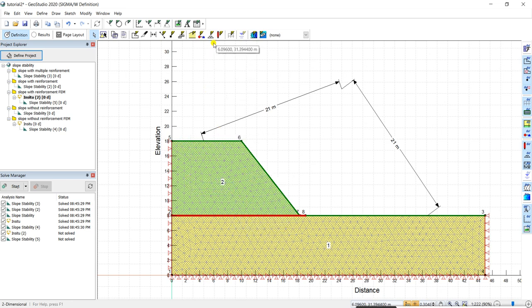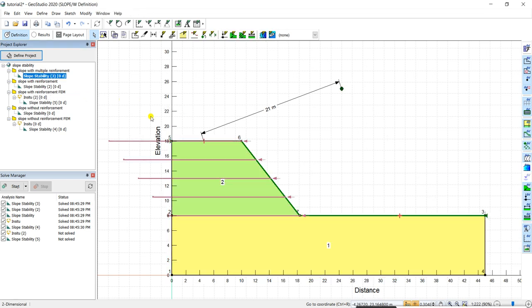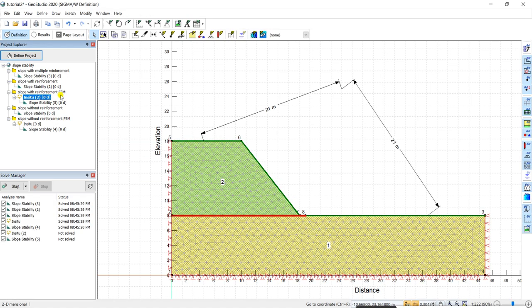If you want to define multiple reinforcements, you have to draw them manually, multiple of them. It is nothing like we did in the limit equilibrium method, where that option was available. So here in this finite element analysis with reinforcement, you have to draw it manually, and then you have to draw the boundary conditions. This is the calculation of in situ stress, so you cannot define here the entry and exit point of your slope failure surface.